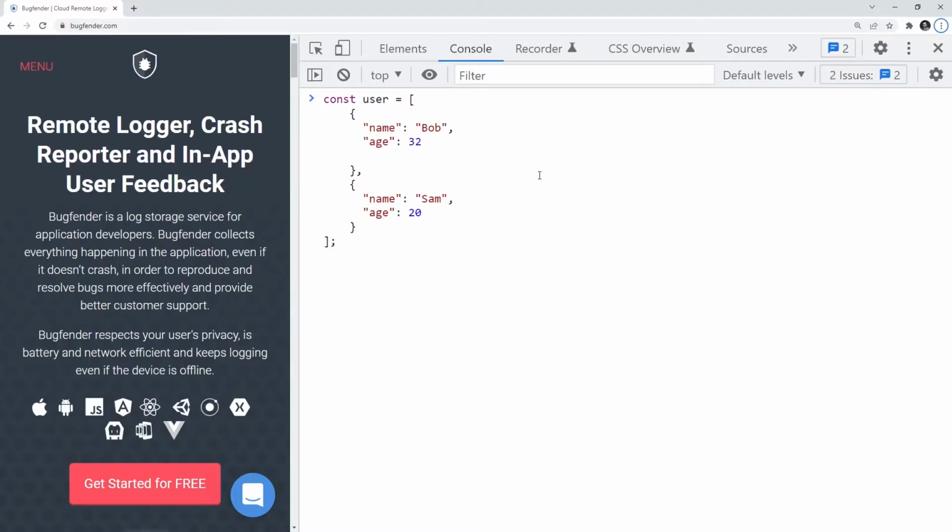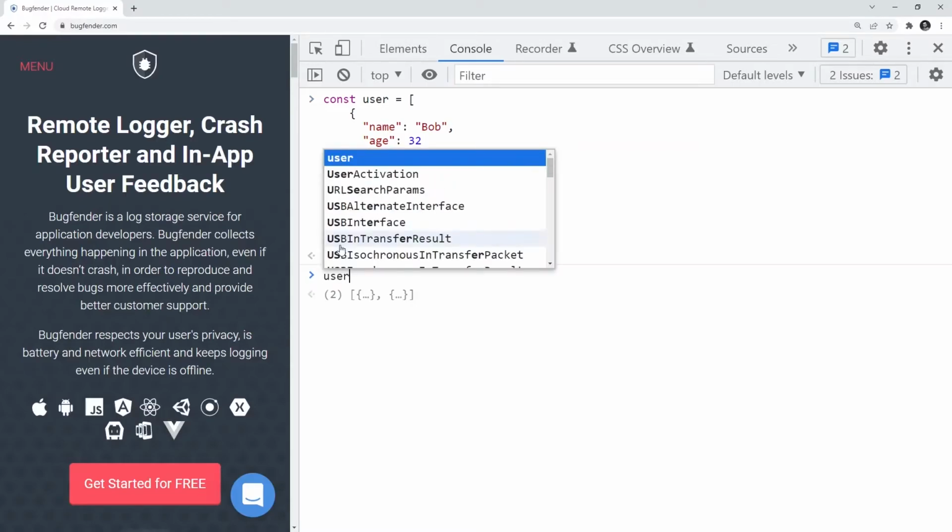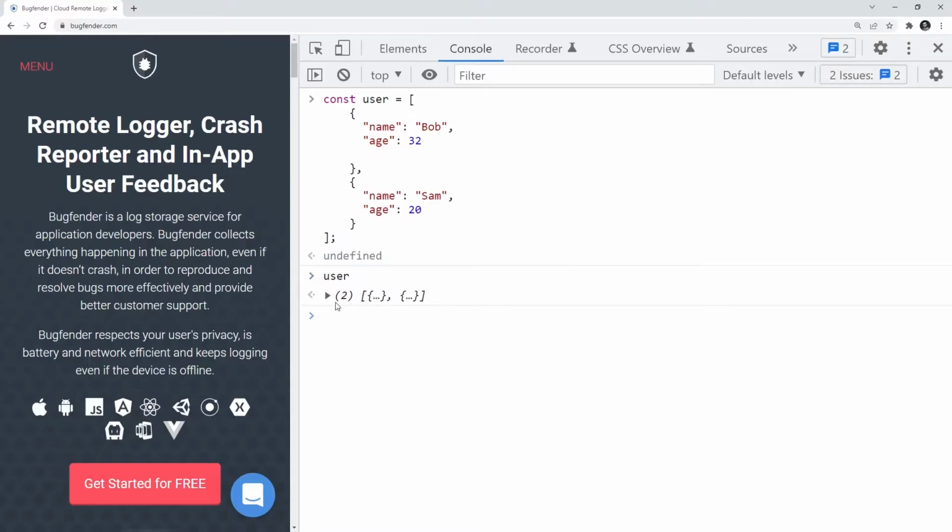The next one we want to see is storing as a global variable. This is very handy. Let's assume that you have an array of objects that gets printed into your console like this. Now if you type user, you get this array of objects printed back over here. Now in this array of objects, you are interested in working on only this element. How are you going to do it?